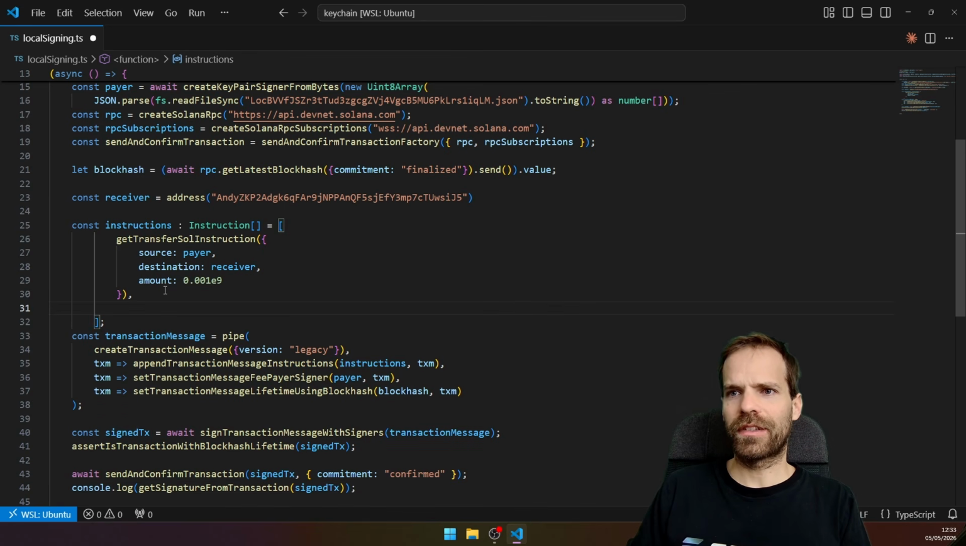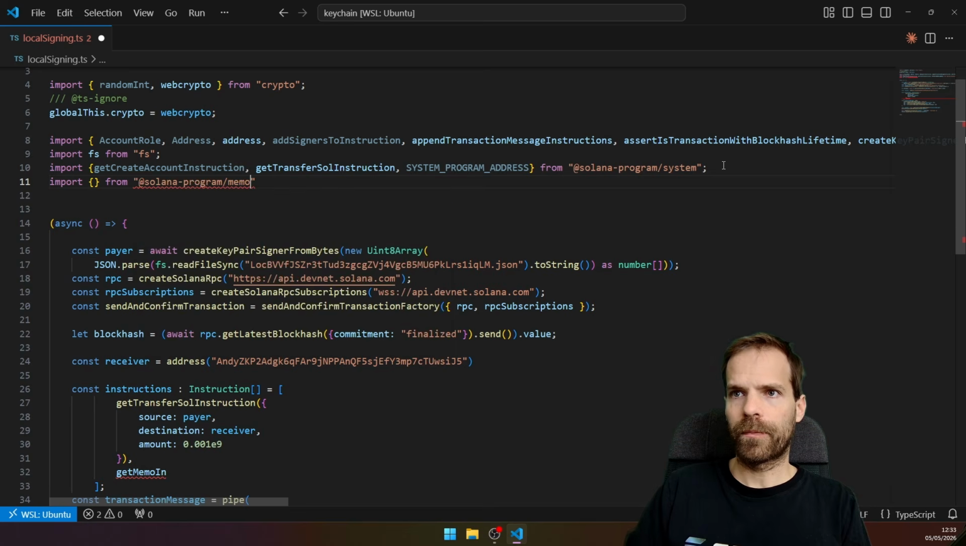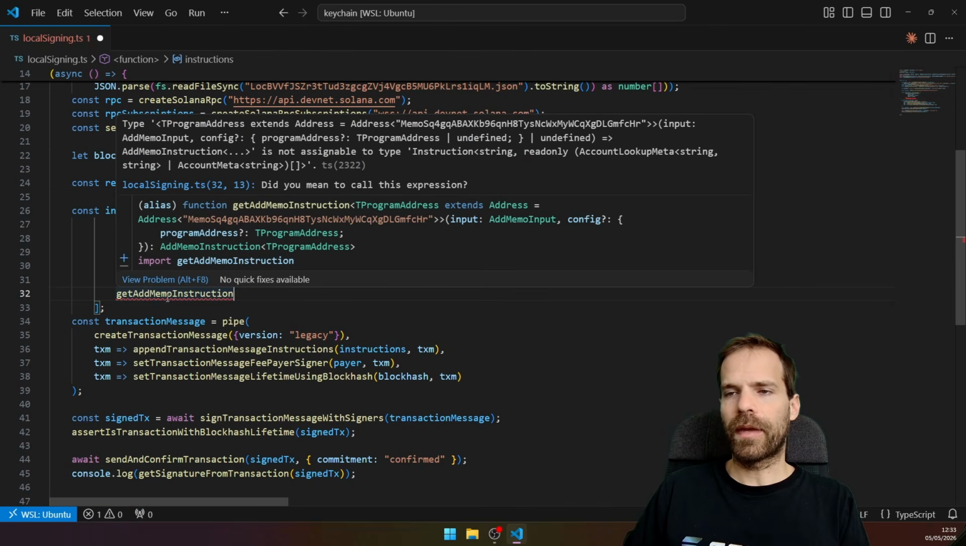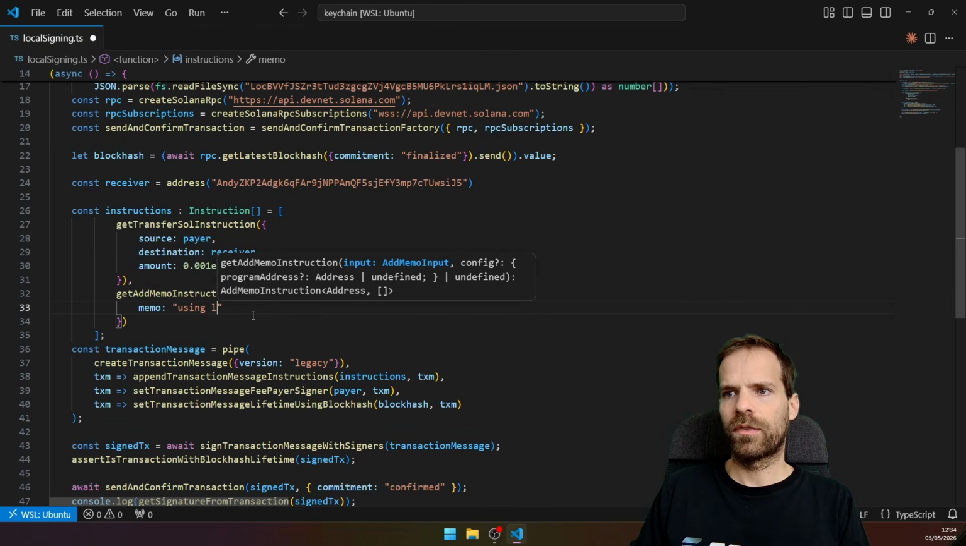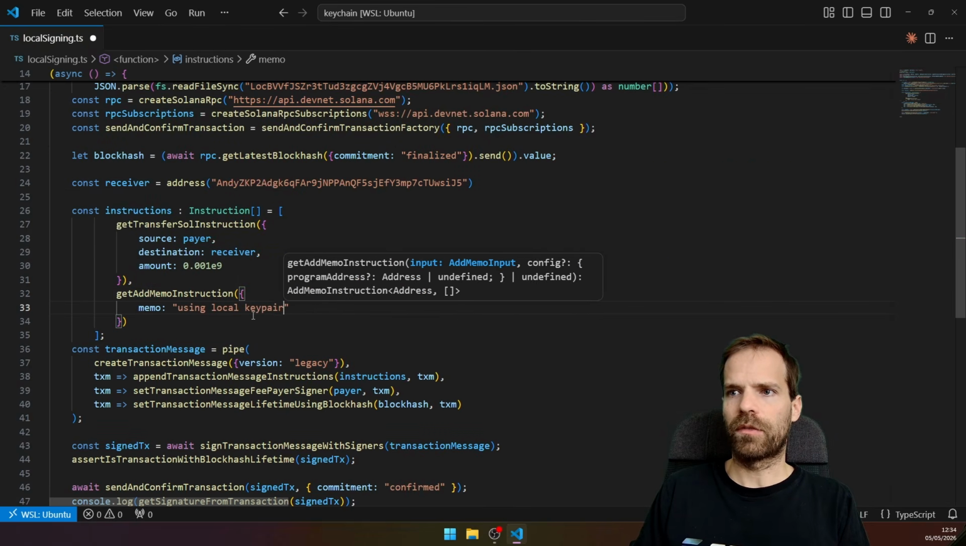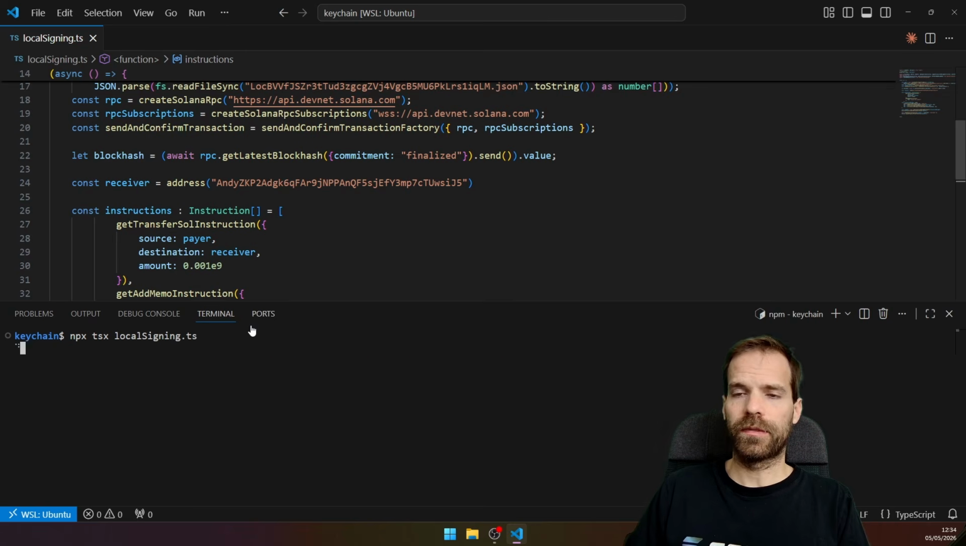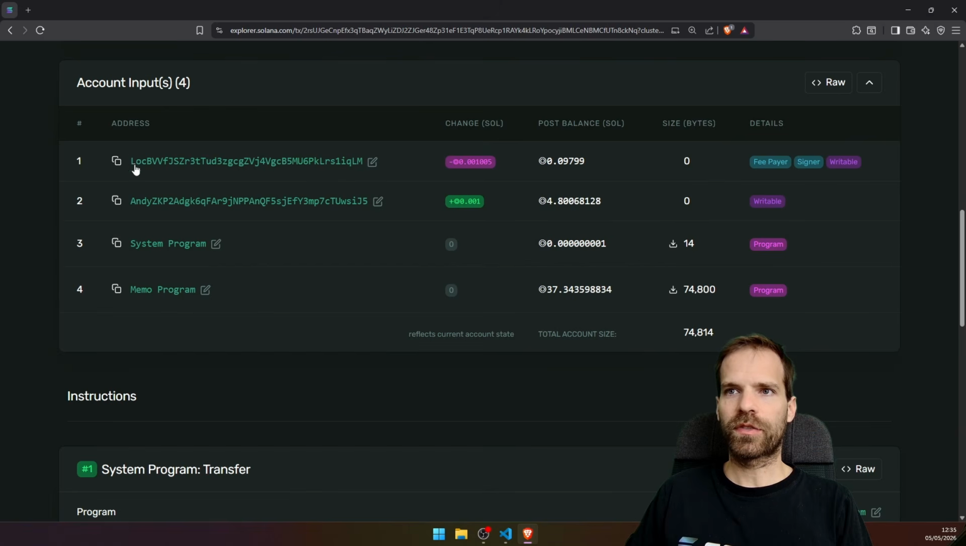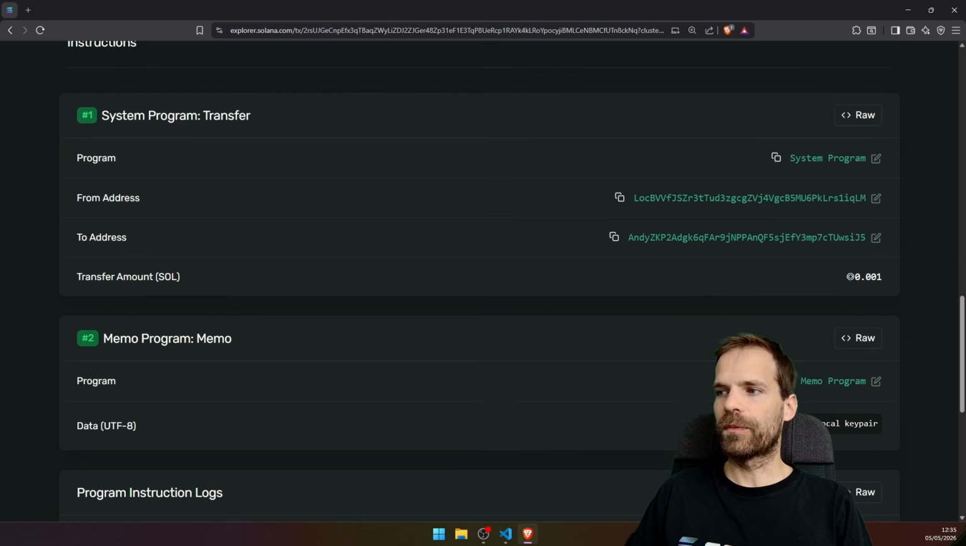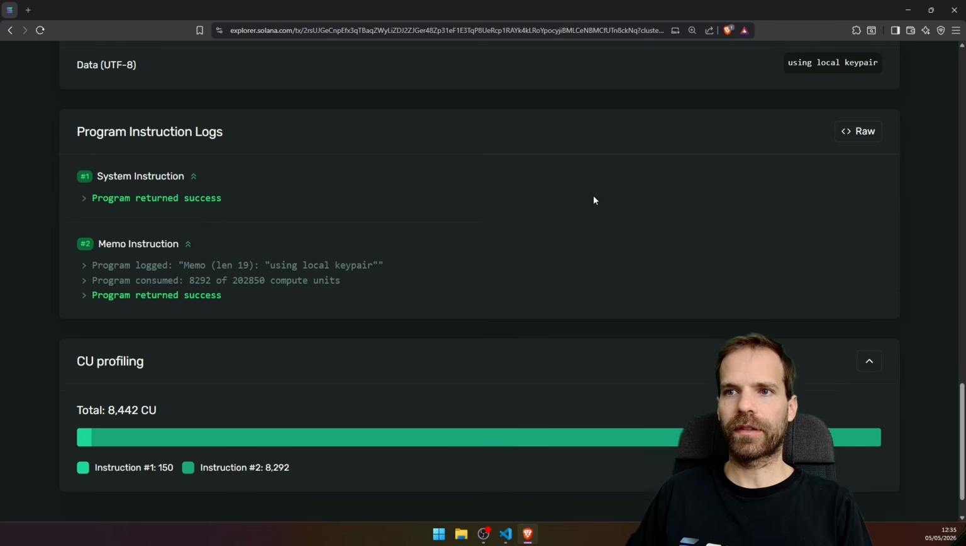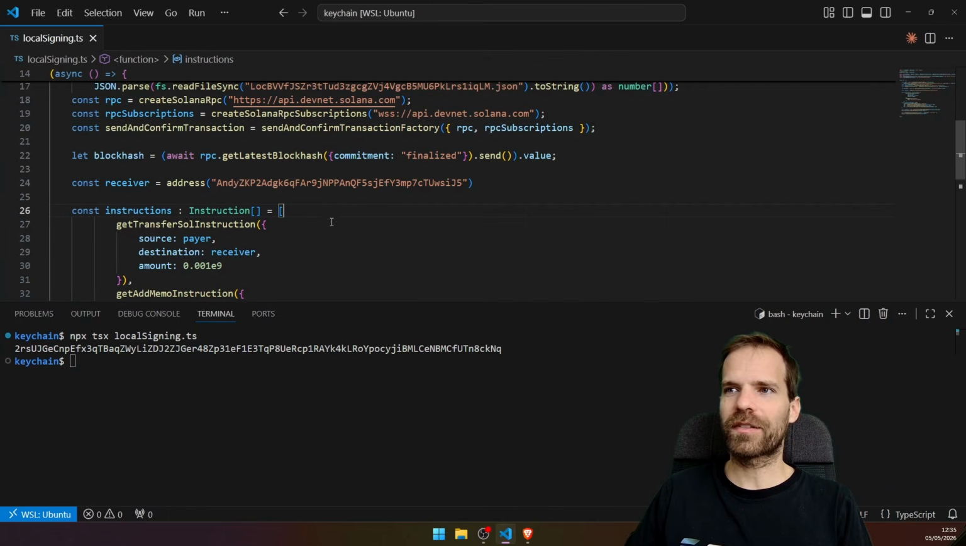But also let's get a memo. From memo, we get an add memo instruction. Memo is using local Keypair. Good. Can we send that? Let's see. Yep, there we go. We sent the transaction with our local Keypair, and Andy got his 0.001 sol back. There we go. Using a local Keypair. Amazing. So that works. Nothing unexpected here.